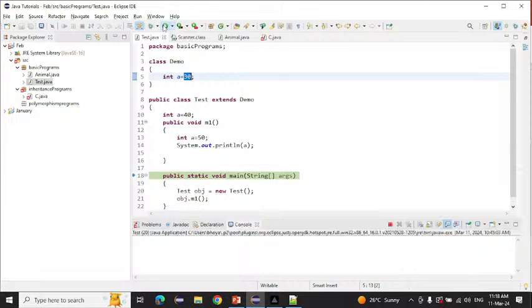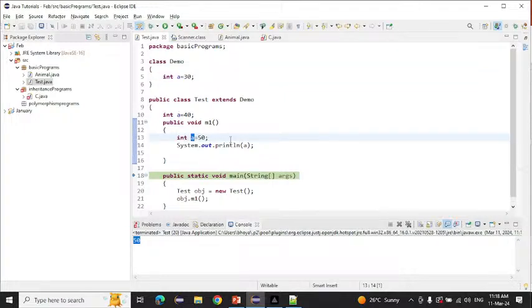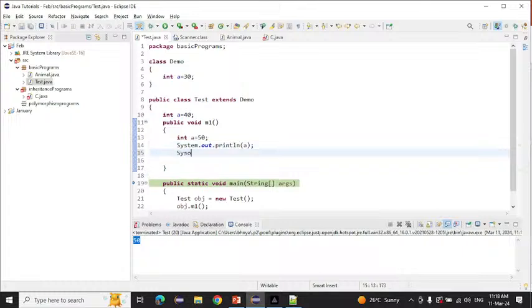If I run this one, we are getting 50, because if I write it like that, it refers to the local variable directly. It will not refer to the instance variable, this. Now suppose I write System.out.println again here. If I want to call the variable present inside the parent class, how will I call it? Super.a, simple, you call it like that.